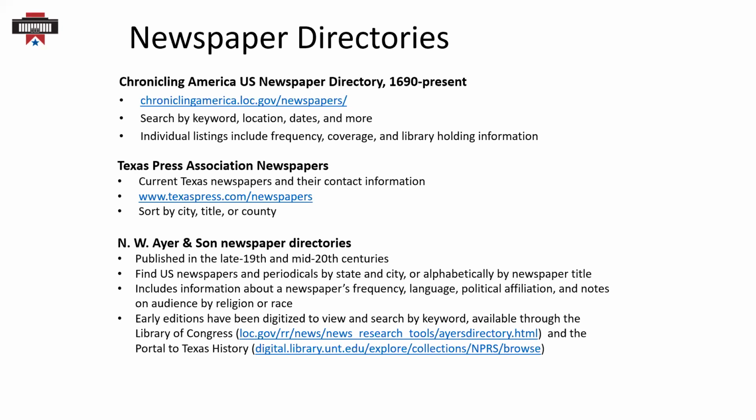Current newspapers may have their own archives or back issues available to view or purchase. The Texas Press Association newspaper's webpage lists contact information for newspaper publishers in Texas by city, title, and by county. All of the resources mentioned in this slide are also listed on the newspaper research section of our website.